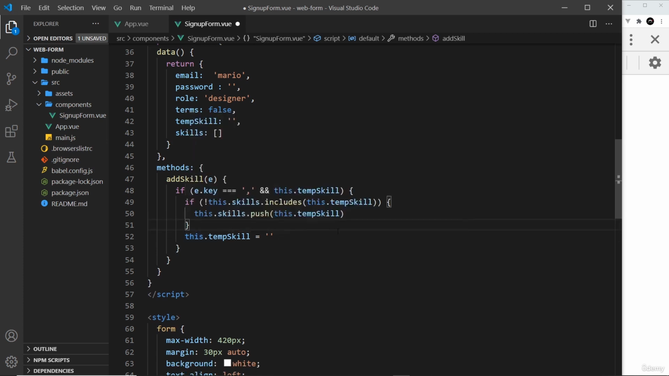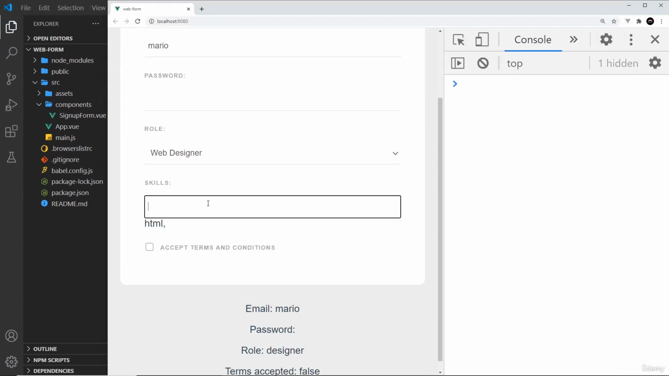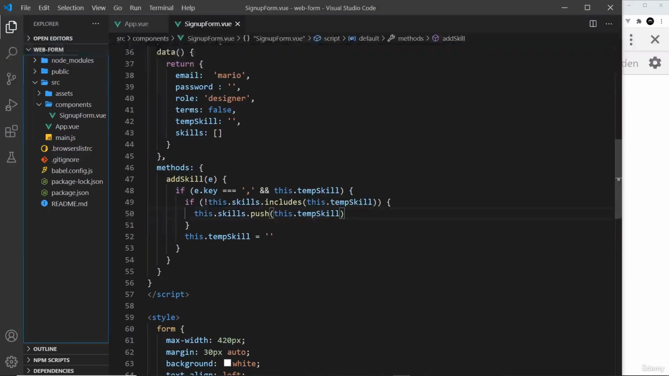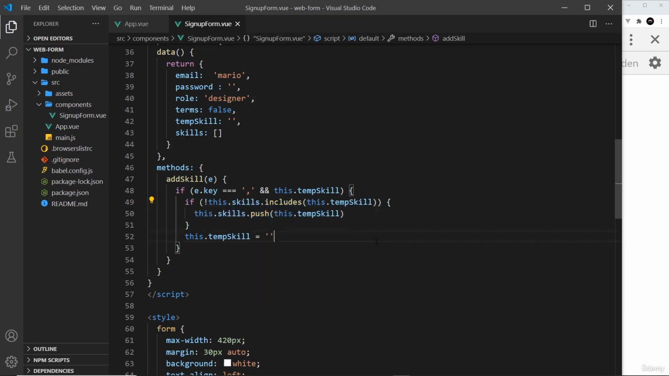So now we can't add duplicate skills. If I save this and test it, let me come over here, HTML, press comma, and it adds it, CSS, that's fine. If I try to add in HTML again and press comma, we don't get it anymore. It still clears it because we still clear it right here outside of this if block, but it only adds it in if it's not already included in the skills array. So that's the first problem solved.